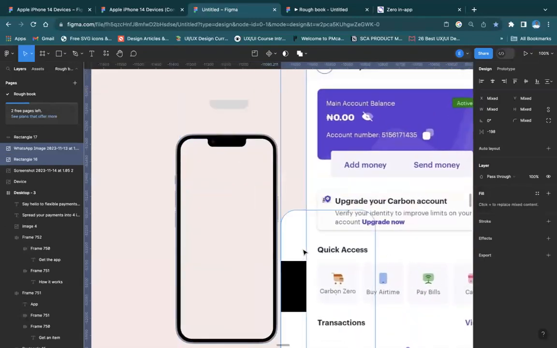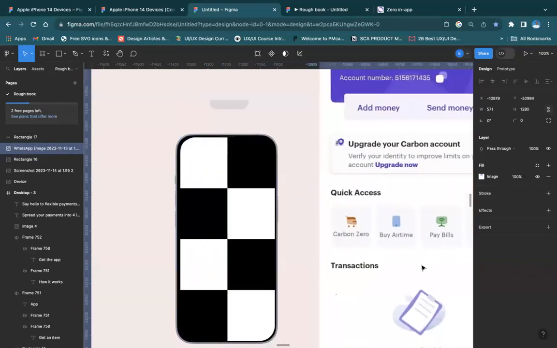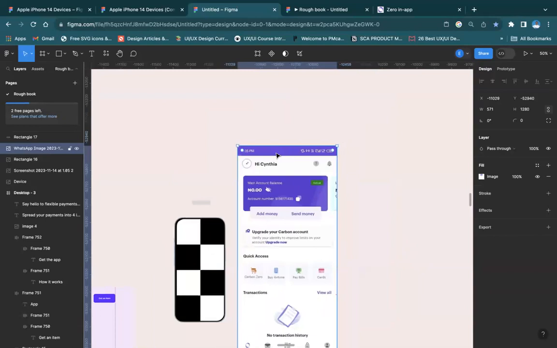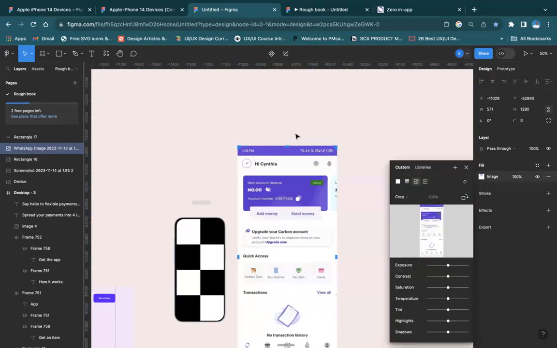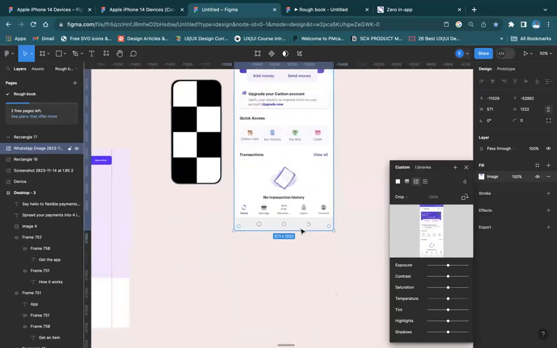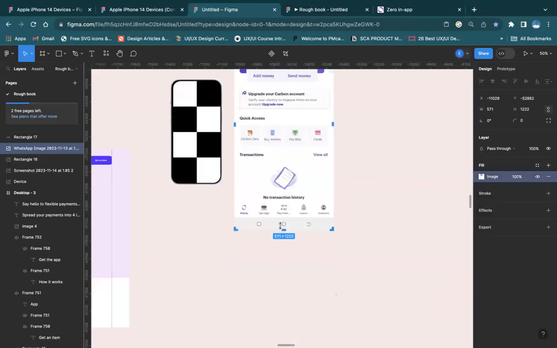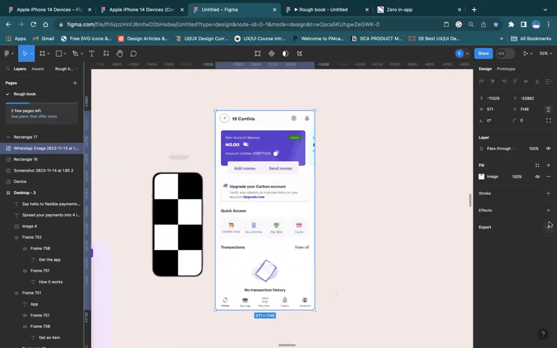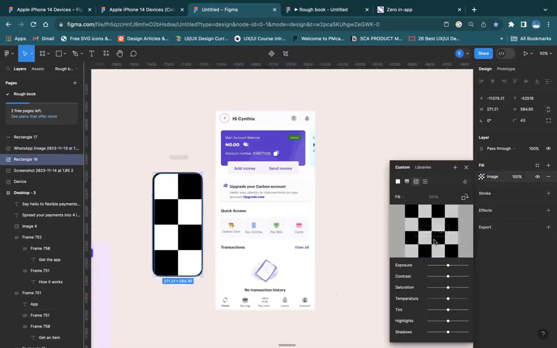You notice that this part is not supposed to be there because of the screenshot. So I'll crop it out. I'll crop the part that I don't need, and then I'll crop out this part too. So this is what I need. Let me export this one back. After exporting it, I can now bring it in back.